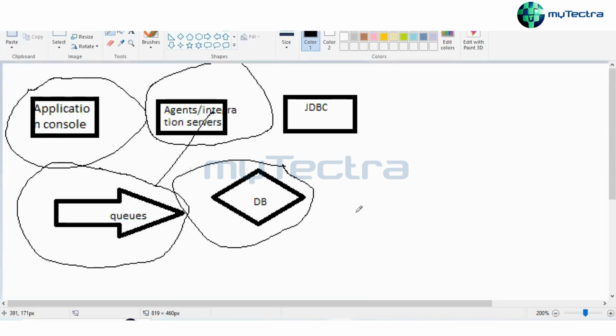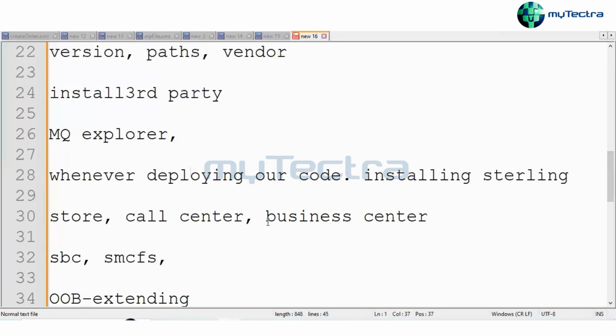So have you understood this flow? If you are ignoring these diagrams, what are agents and what are integration servers? What is their purpose and what do they do? Integration servers, I told, process these queues, the messages from the queues or external systems. We need these integration servers. I told you this example and explained, right.